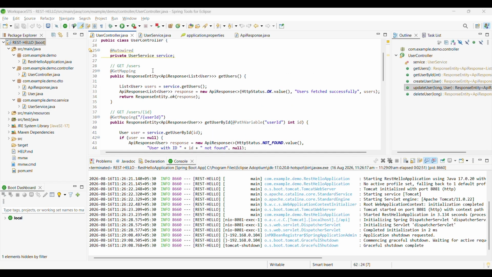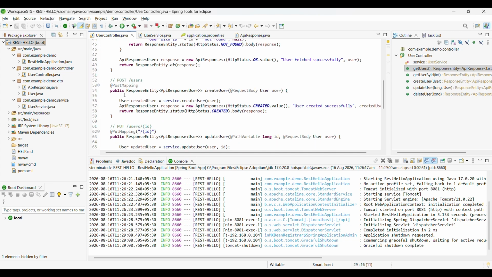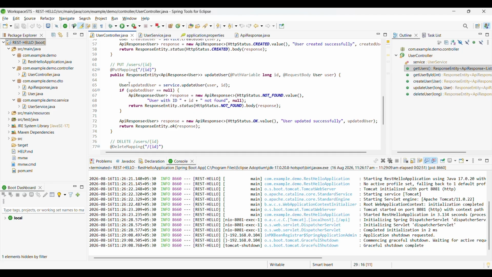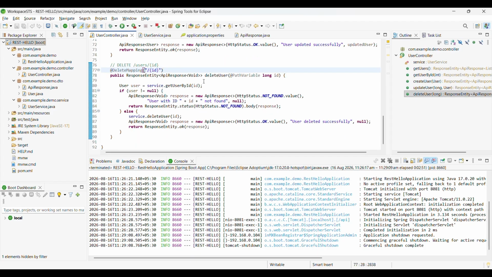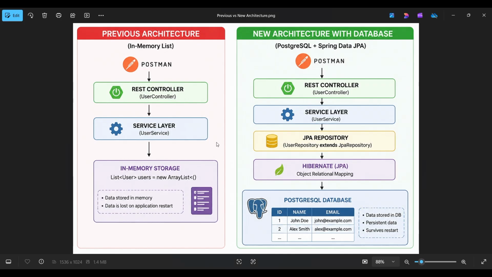So in the previous video, we implemented this REST API to get all the users, get user by ID, and post user to create the user, then put API for the user to update the information of the user, and delete that user by ID. So that's how we have done. And let me show you what was in the previous video. So you have to refer to that video first before moving here.